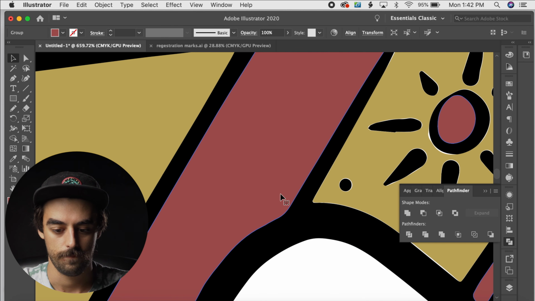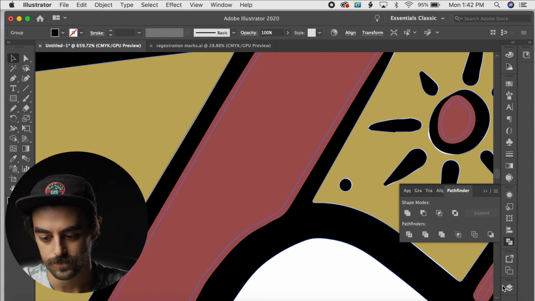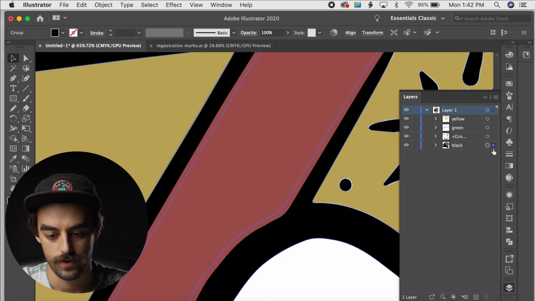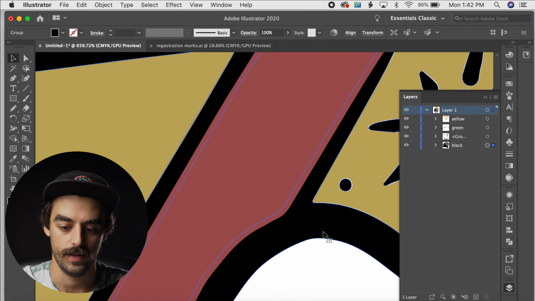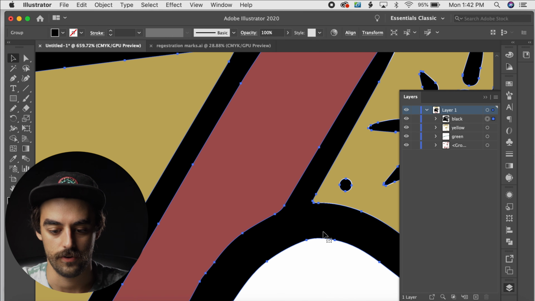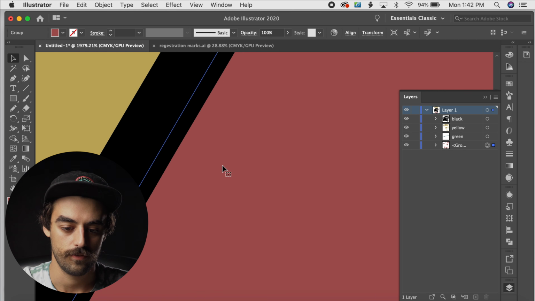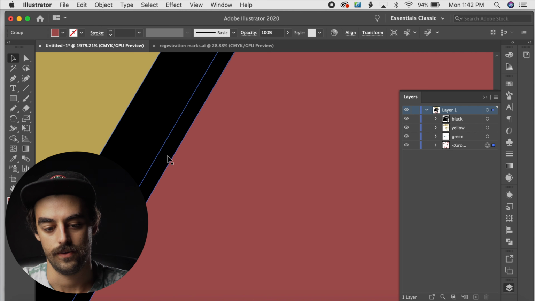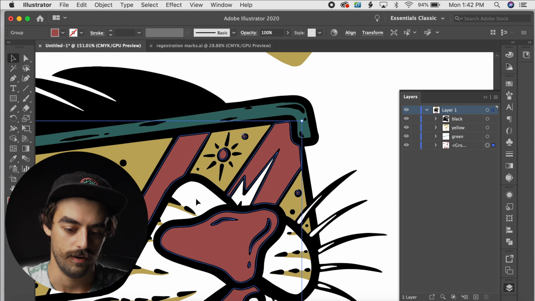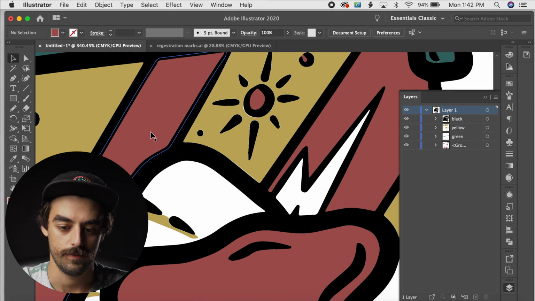Now what I'm gonna do is select the black layer and send it to the top so it's over top of everything. Now you can see that where that blue line is, where your red will be, that's your red. So that black will cover over top of that red, and it's gonna look really good. You'll have plenty of room to miss your registration.